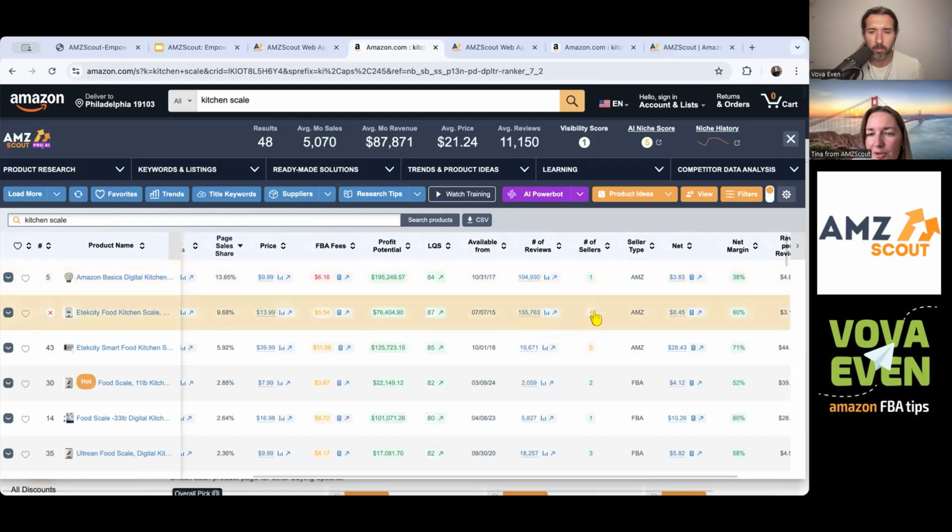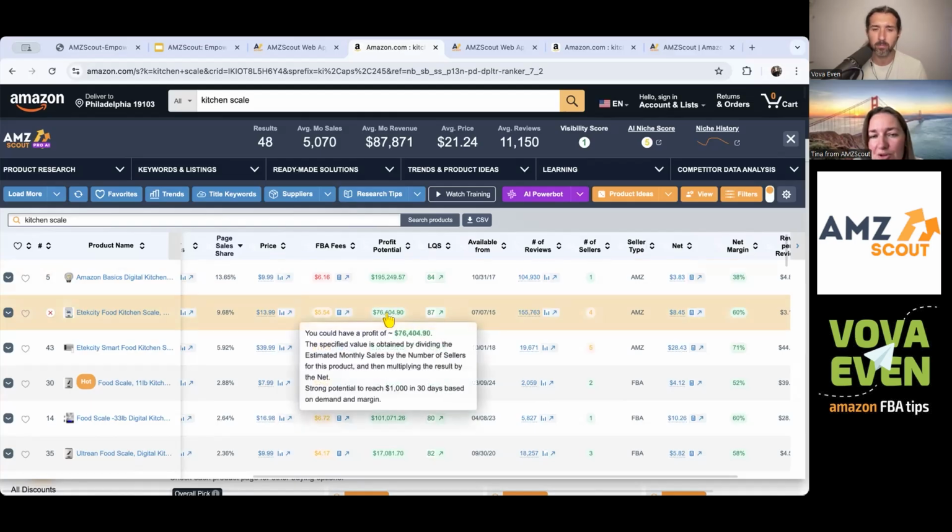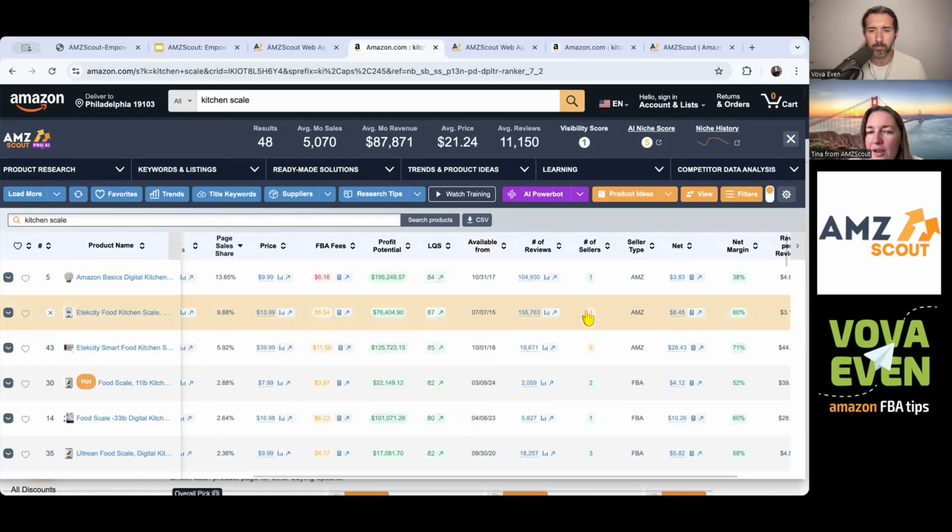But for example, on this listing, we have 4 sellers. We don't know the sales division between the 4 sellers, but they are not equal for sure. It's not like they all just sell 25% of the sales, but we don't really know. So we try to just divide all the sales by 4 in this case, and again, subtract the FBA fees. And that's the profit potential that stays with one seller.